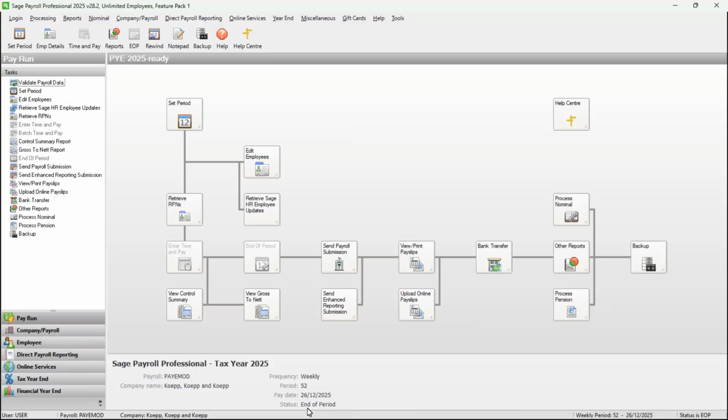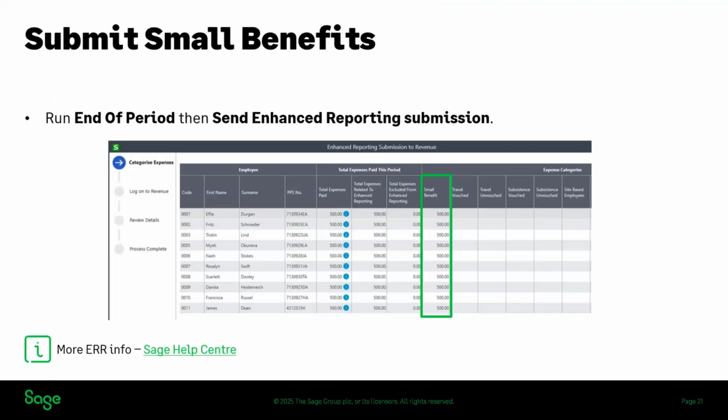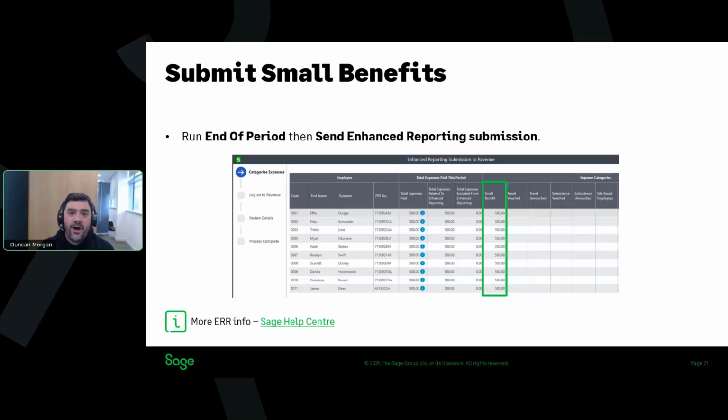So I am now at status end of period for my last pay date of the year, 26th of December. So I'm ready to do a little bit of housekeeping before I move on to the year-end reports. So if you do want to learn more about ERR, you can find more from the link on the handout, which will take you off to our help center.